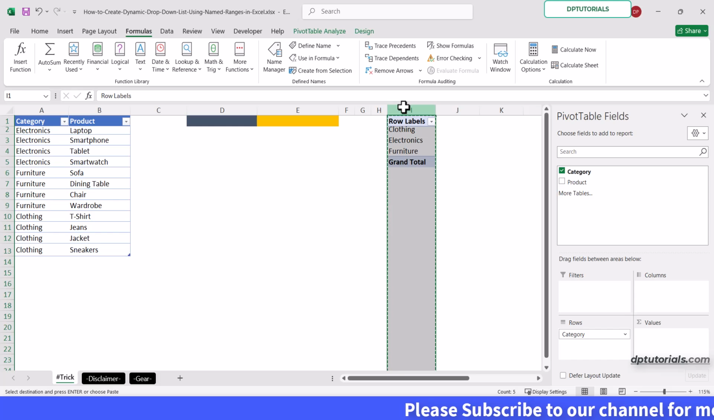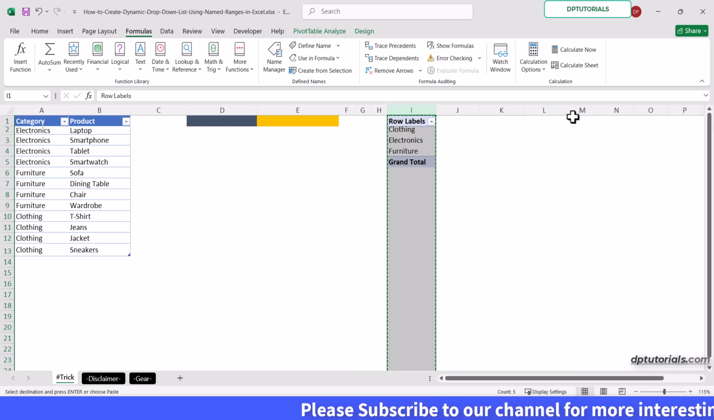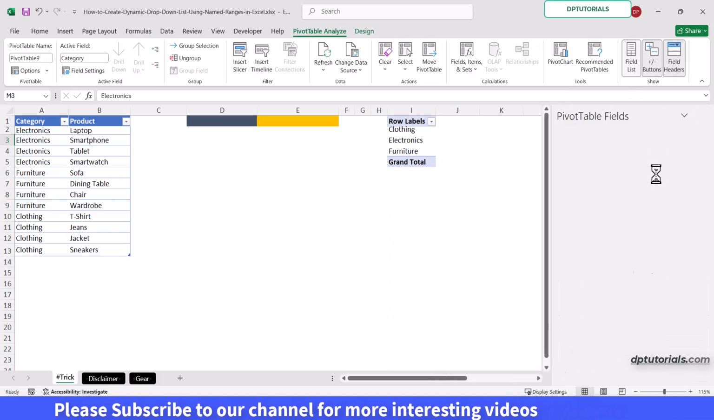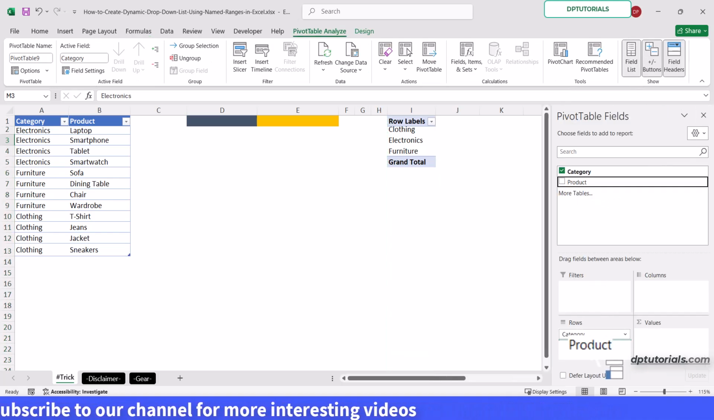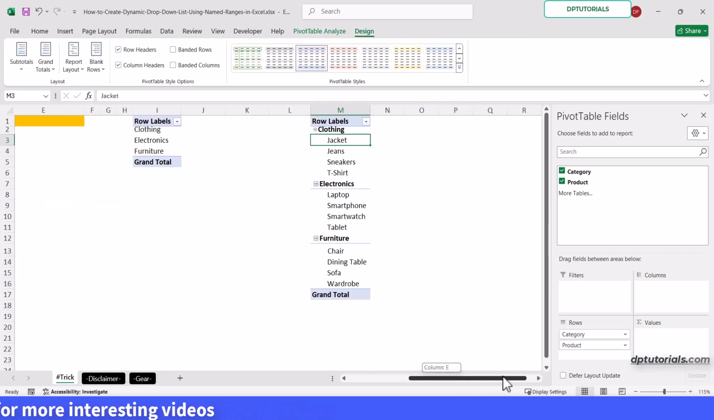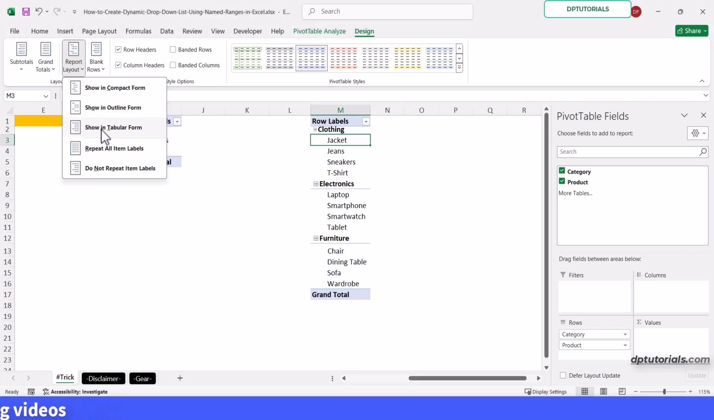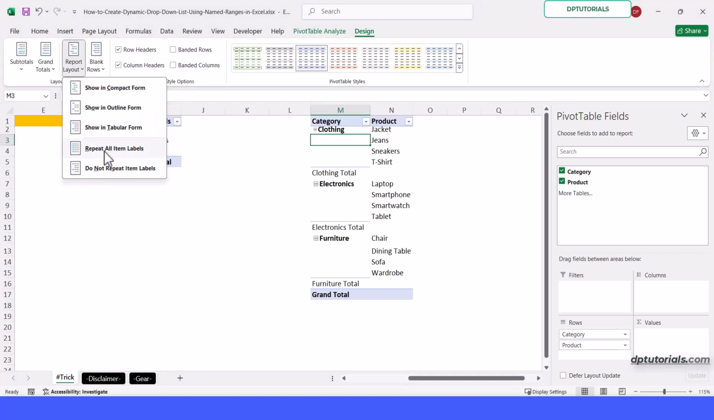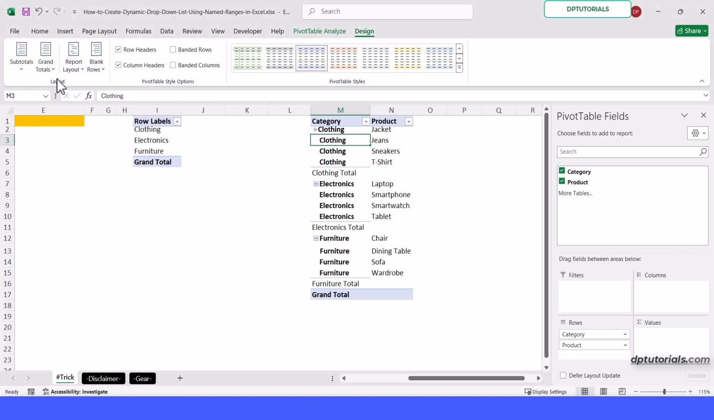Copy this pivot table in column I and paste it here in column M. Go to Field List, drag product and place it below the category in the row section. Go to Design tab, click on Report Layout, select the Show in Tabular Form. Again click on Report Layout and select the Repeat All Item Labels option. Now your pivot table will look like this.